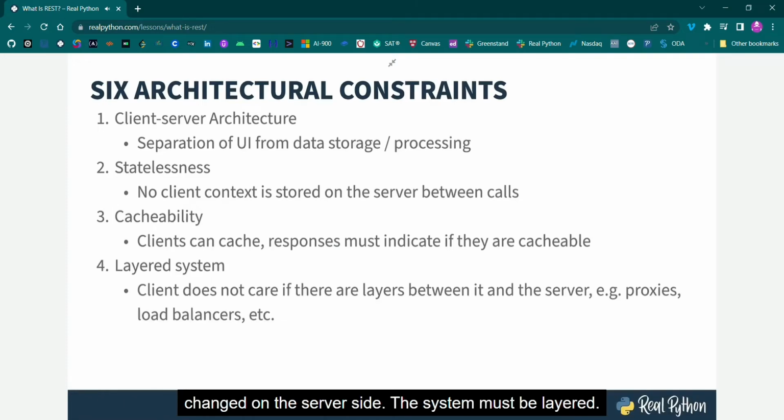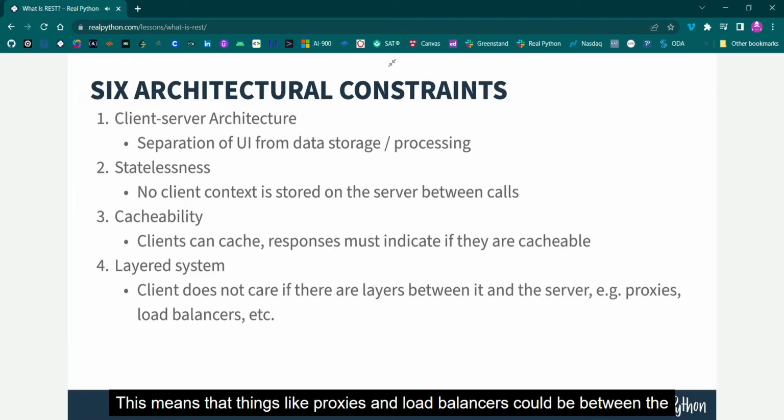The fourth constraint is that the system must be layered. This means that things like proxies and load balancers could be between the client and the server and should not affect the client or the calls.